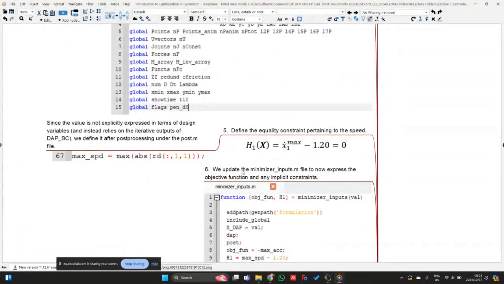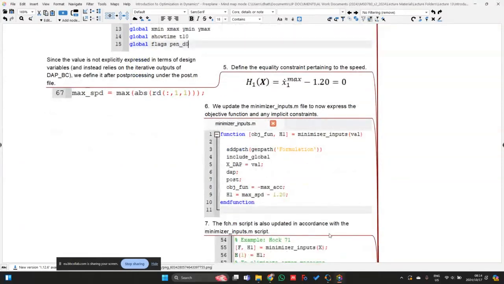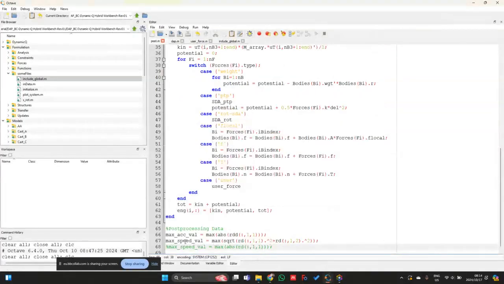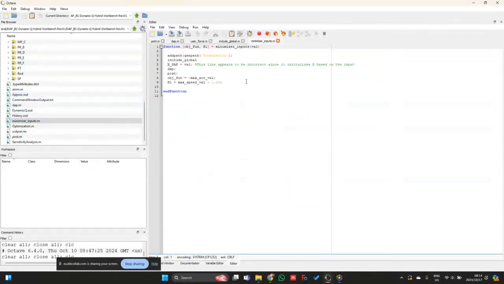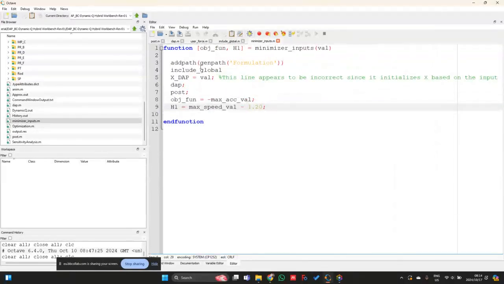Once this is now defined, now I just have to go over to my transition script. So this is now the minimizer inputs.m file that I have. And I now have to express the objective function and any implicit constraints. In this case, it's the equality constraint that I just have to give over here under minimizer inputs. So since I'm now obtaining this result directly from dap.bc, I'm going to define that equality constraint under minimizer input. So if I open this one up, most of this is once again stock standard. All of this add path include global x_dap, dap and post you can leave as is.